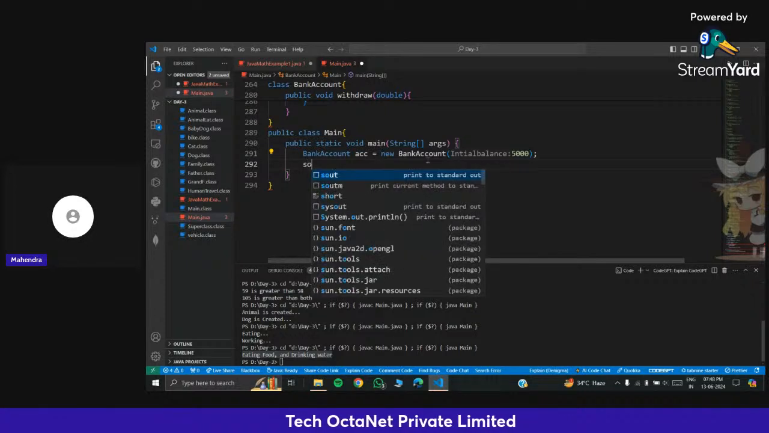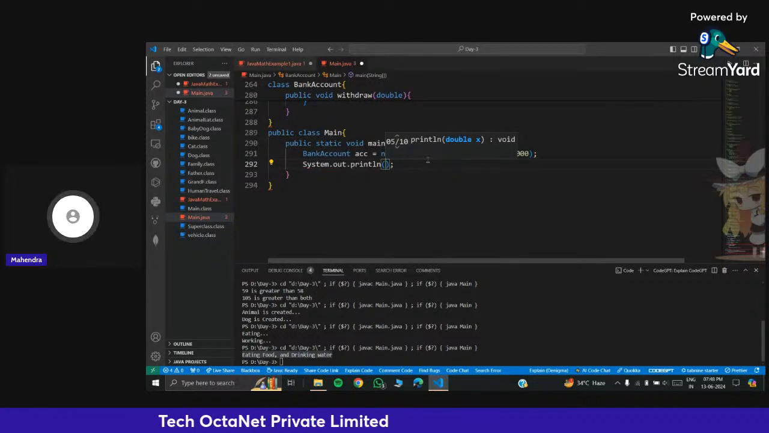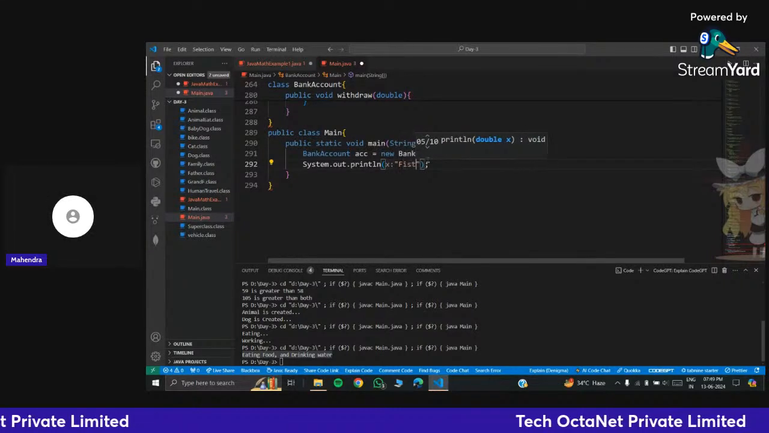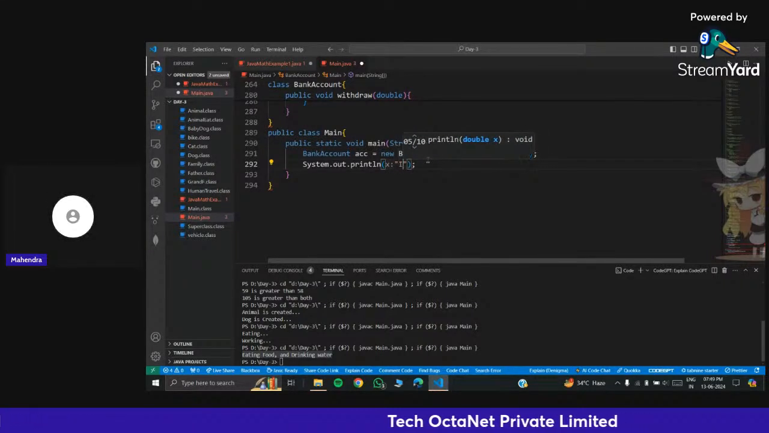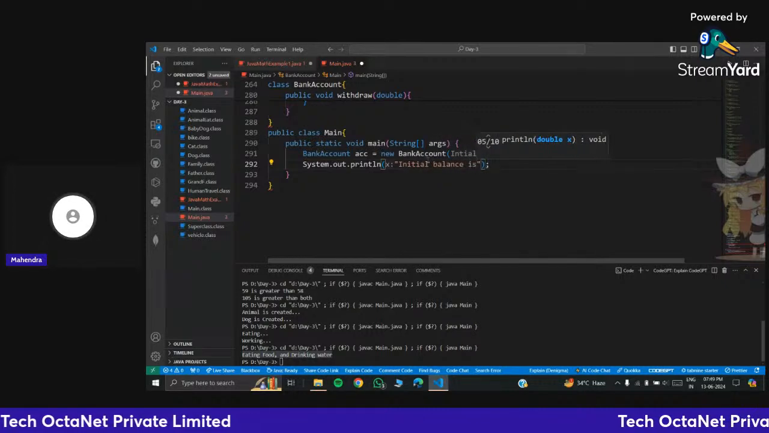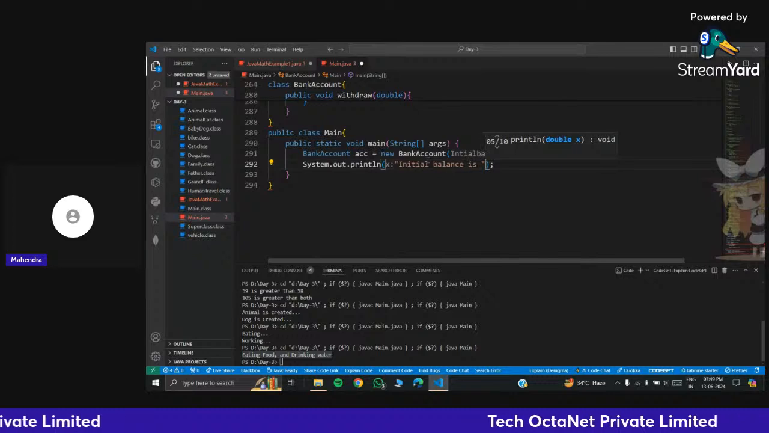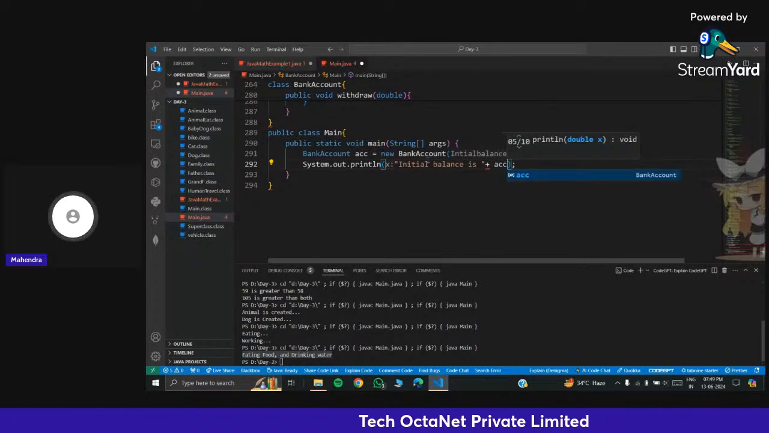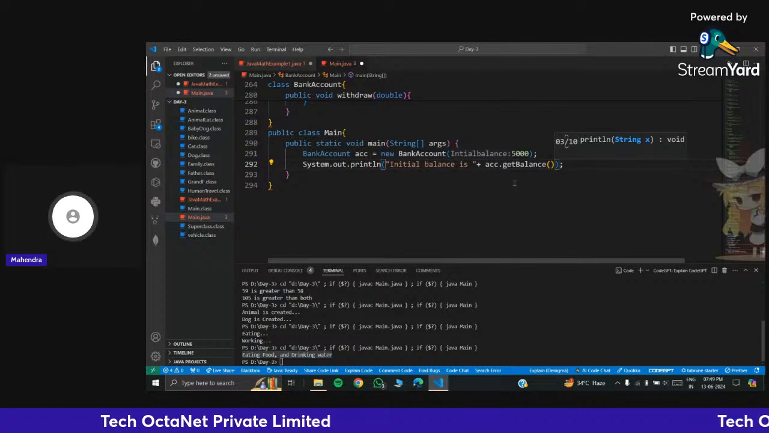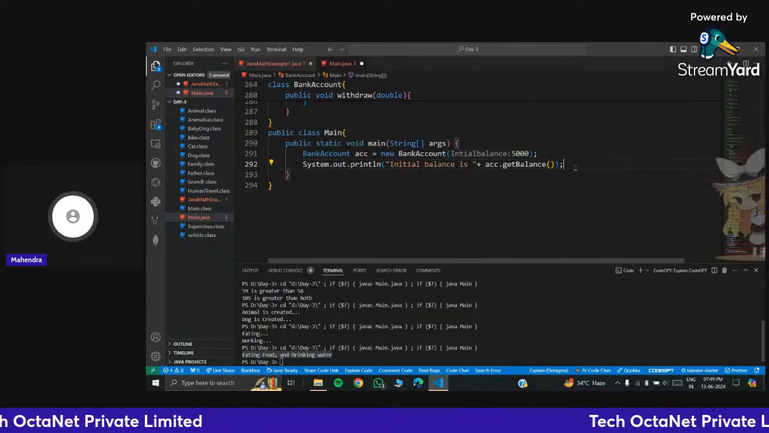Now, let's say our initial balance is. Now we will use the object and getBalance. It will fetch the balance and give it to us.